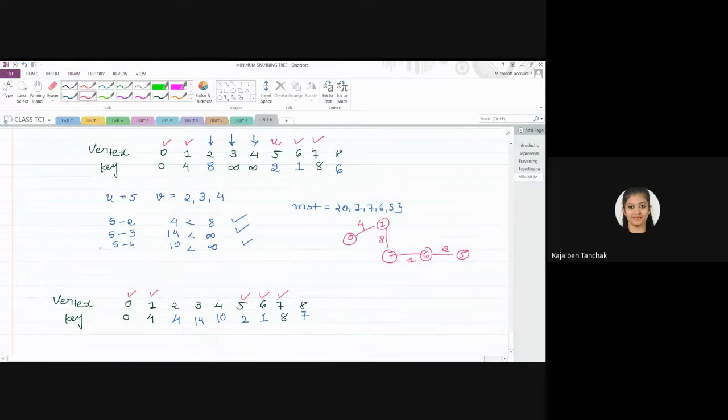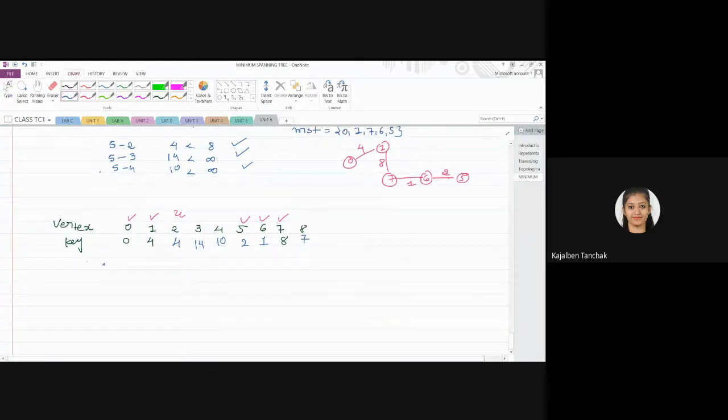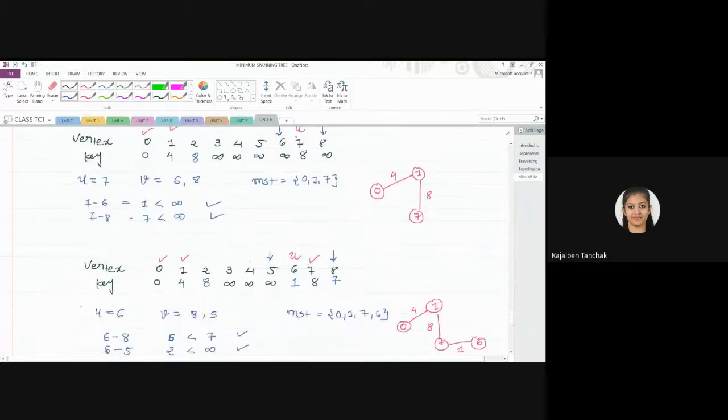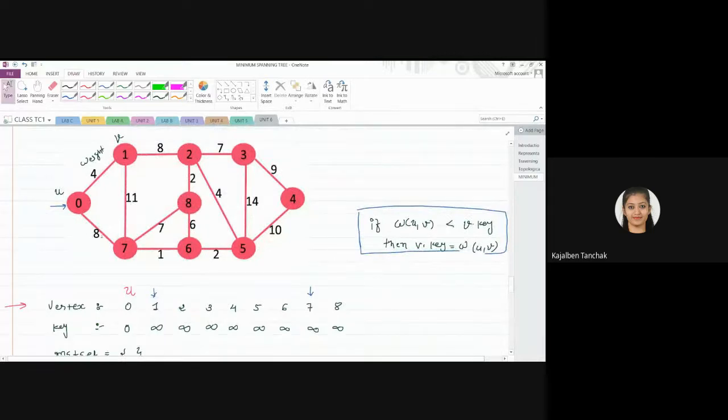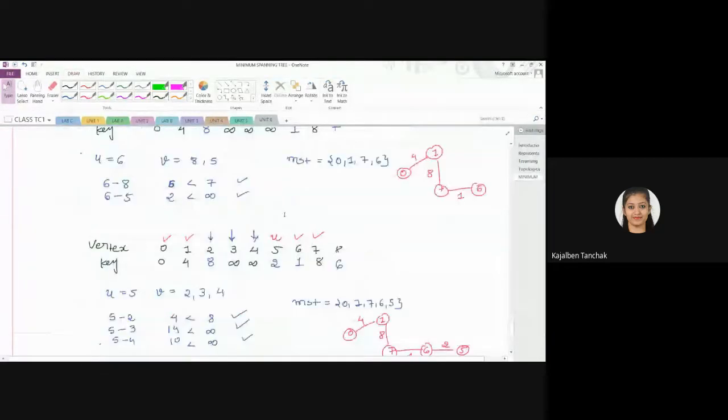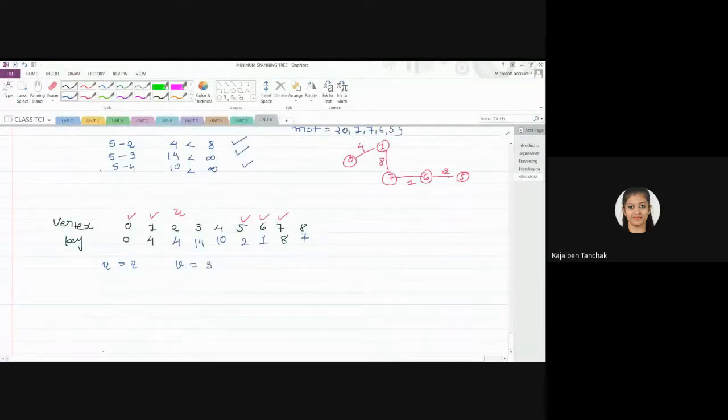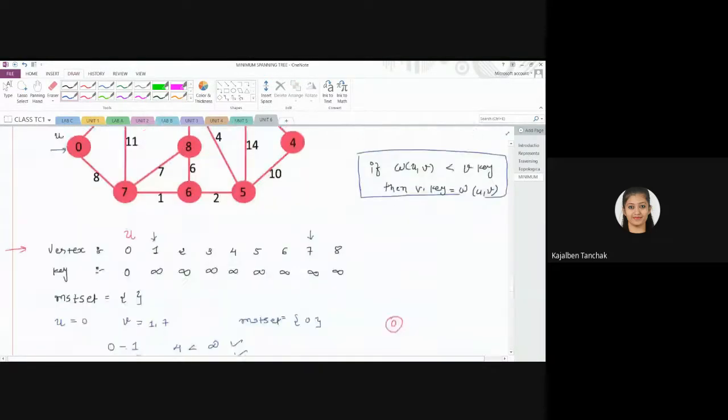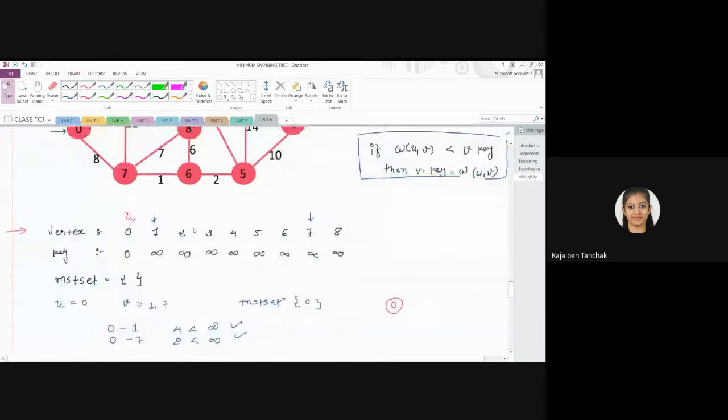Again, repeat the same procedure. Which node is having a minimum key value? 2. U will be taken as a 2. U equals to 2. Find out its destination node. 2 के लिए destination node क्या होगा? 1, 8, 5, 3. Since 1 and 5 is already included into the MST set, so we will take only 8 and 3. 2 to 3 and 2 to 8. 2 to 3 is 7, and 2 to 8, it will be 2.